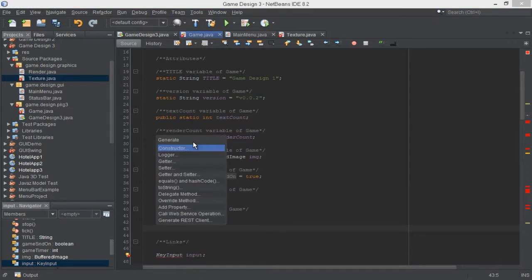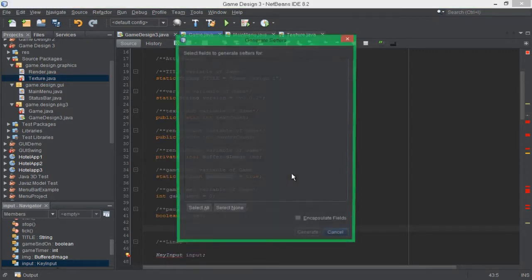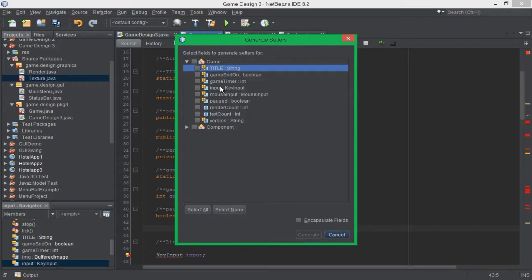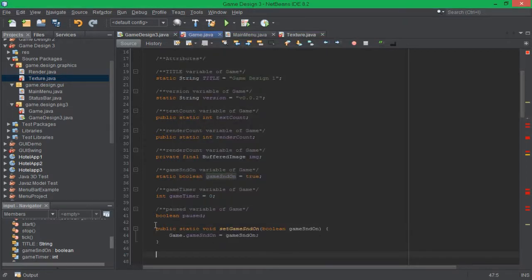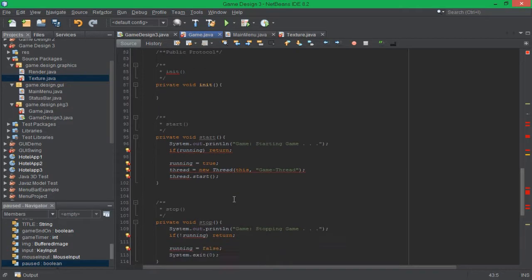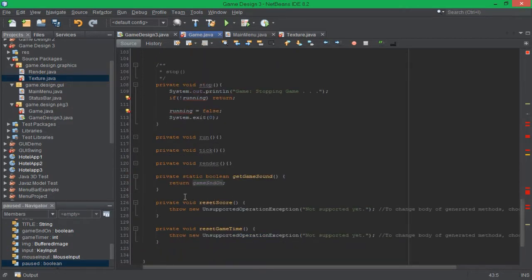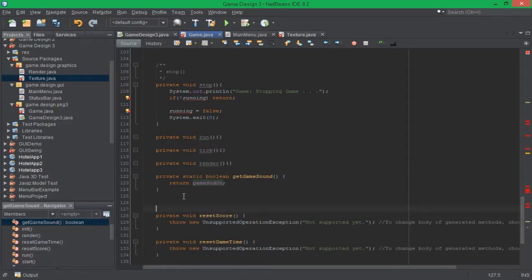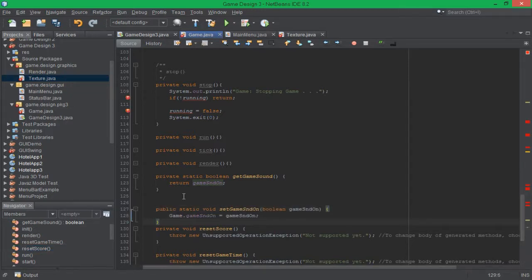Insert code, setter for game sound on. Generate. Yeah, I thought you might put it there. Copy and drag it down to where it should be. Here we go.